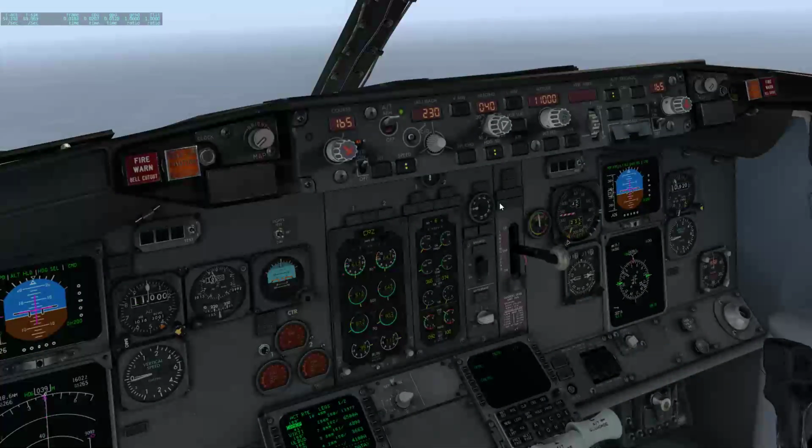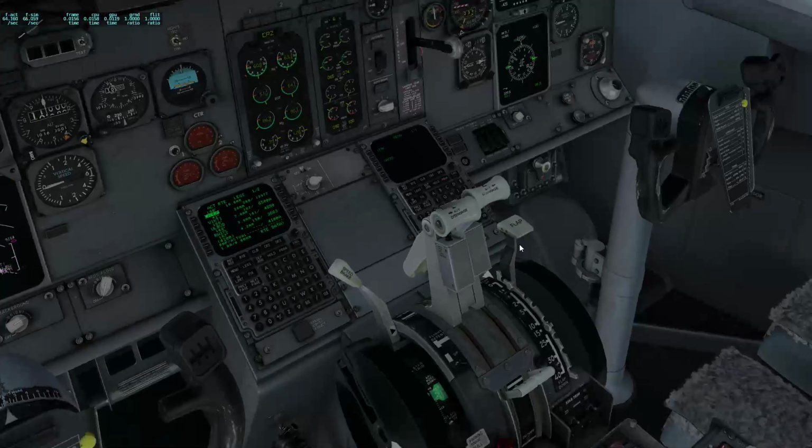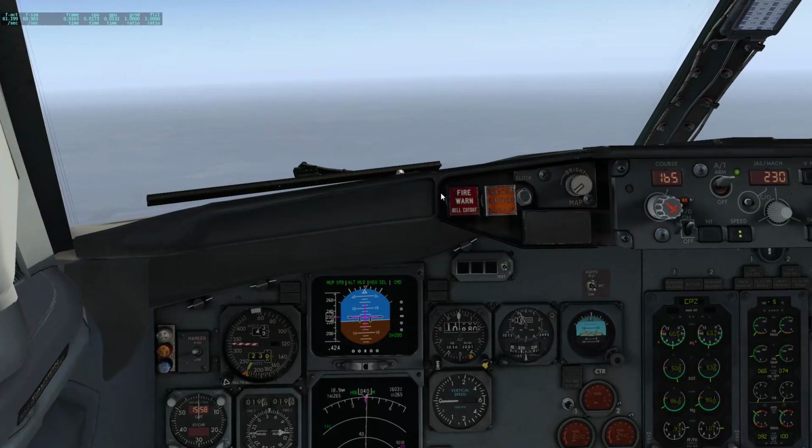I think we're good. Good, good, good. Gear's not up. Flaps are not down. Not yet.